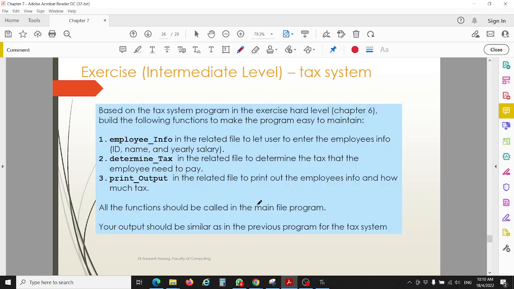Now we move to the next exercise. Your next exercise is based on your tax system. I want you to develop or create three user-defined functions, which is employee info, to let the user enter ID, name and yearly salary of their employee. And then the second user-defined function is determine tax, to determine the tax that the employee needs to pay. Then the third user-defined function is print output, just to print out the employee info and how much tax that employee needs to pay.